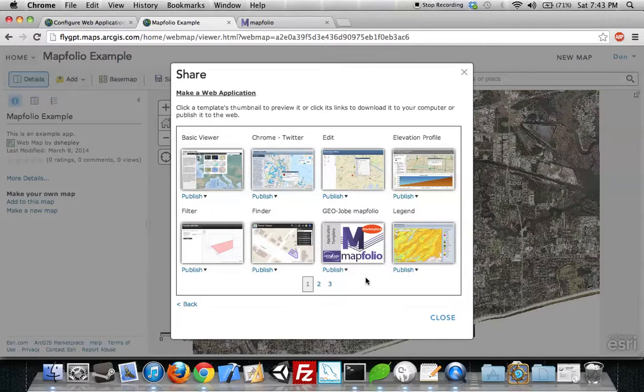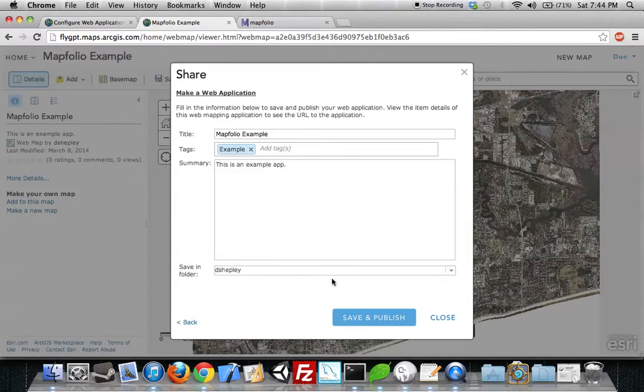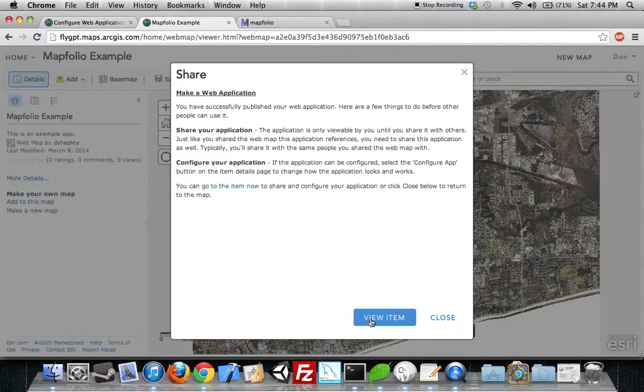Now, if Mapfolio has been shared with the group that is used for creation of web applications, you will see it here in this list. Once again, if not, refer to the Esri documentation on how to complete that process using a custom group for the creation of your web application templates. We will click Publish, and this will prompt us with another form that we can fill out here, and we are going to save and publish our web application. You can click View Item, or you can go to the item and configure the item. We're going to go ahead and hit View Item here.